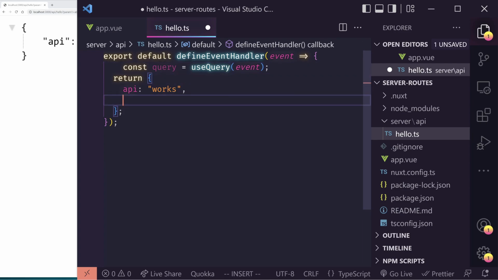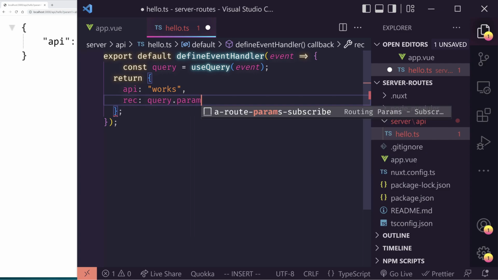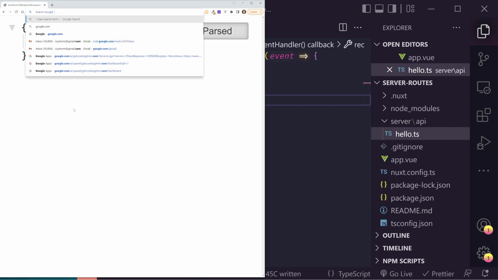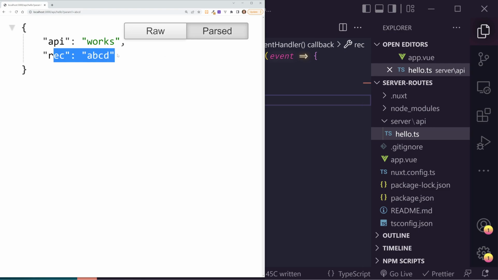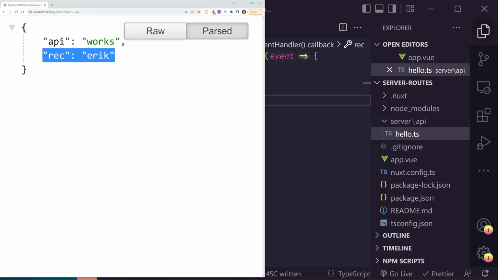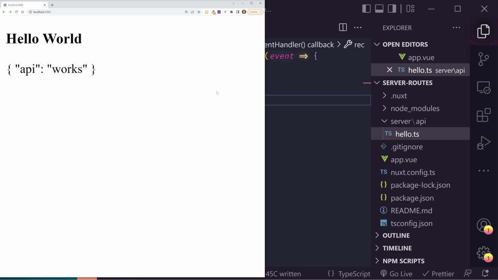So maybe I can even return it. I'm going to create something called REC, and I'm going to do query, and then the name of the query param. So we know it's param1. And if we did this right and we refresh it, cool, you can see you have ABCD. So it actually took whatever this is and passed it in. Let's see if we do Erik. Now we have Erik in here. And so you can grab this data from this page as well if we needed to.